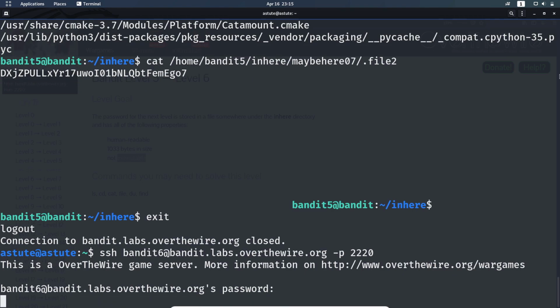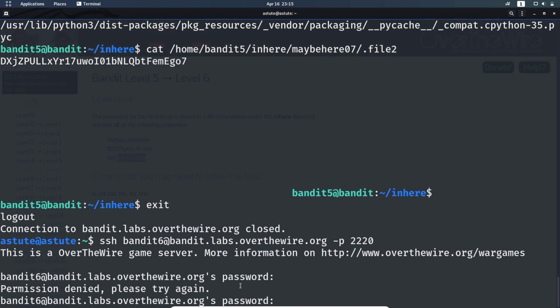Password. Okay, is that a wrong password?